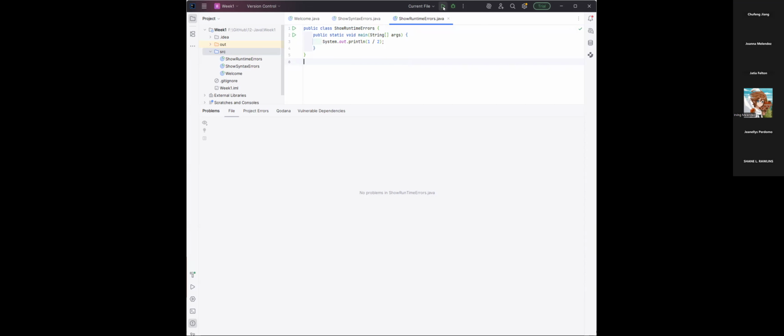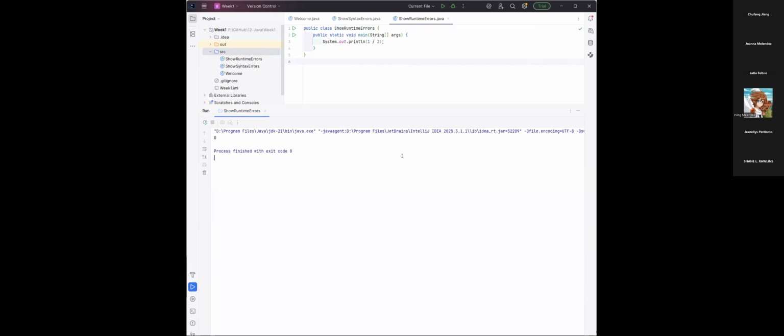So let's run the program. And then it is 0. Why is it 0? Okay, fine. We will discuss it later. But now the runtime errors have been corrected. So let's get back to the slides.